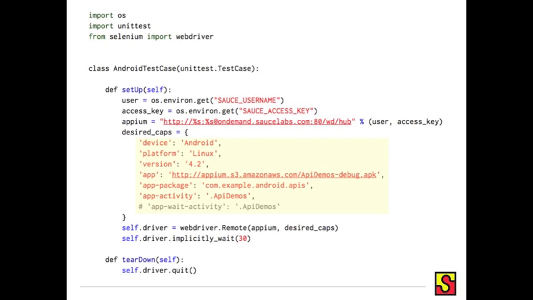And then we set the endpoint for the Appium server. In this case, it's Sauce Labs' cloud address, ondemand.saucelabs.com. And we use HTTP authentication with our username and access key.